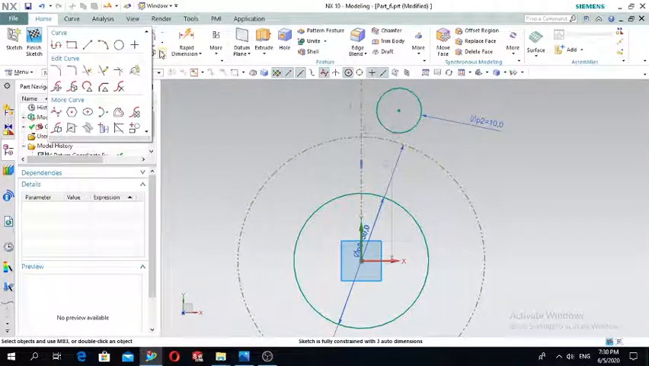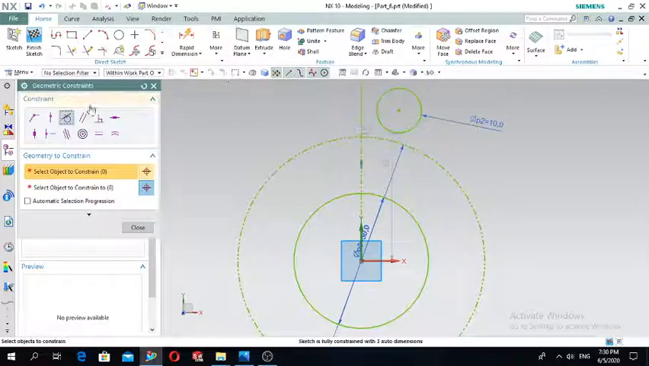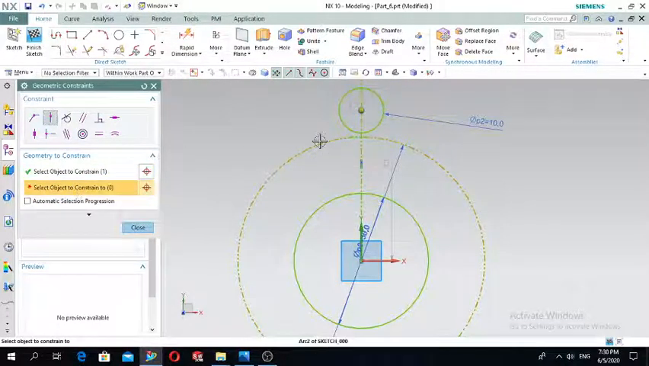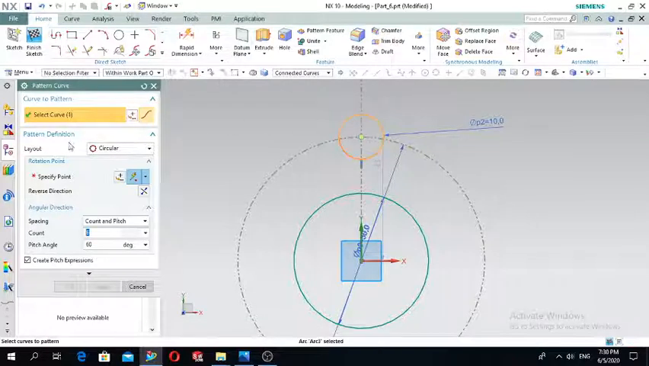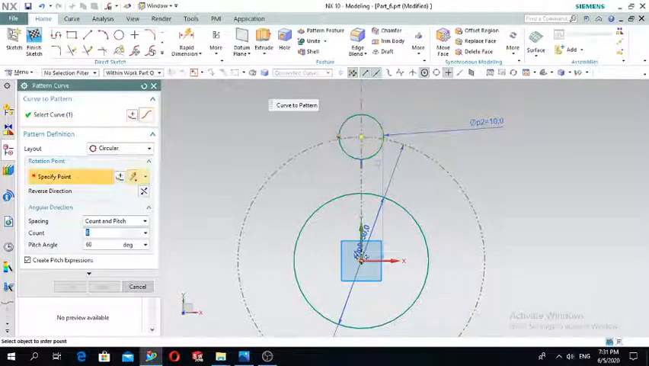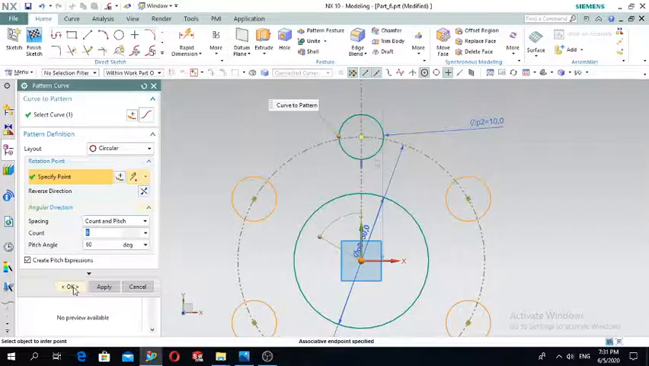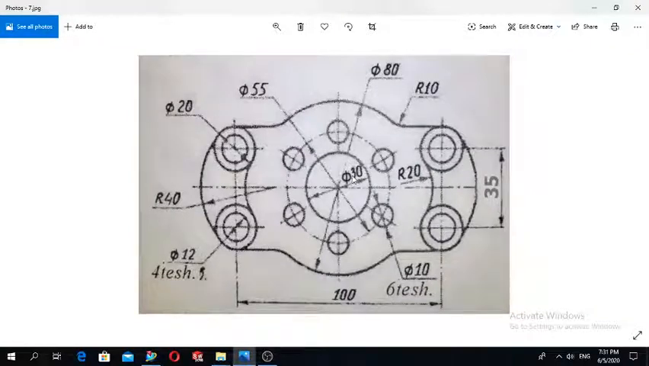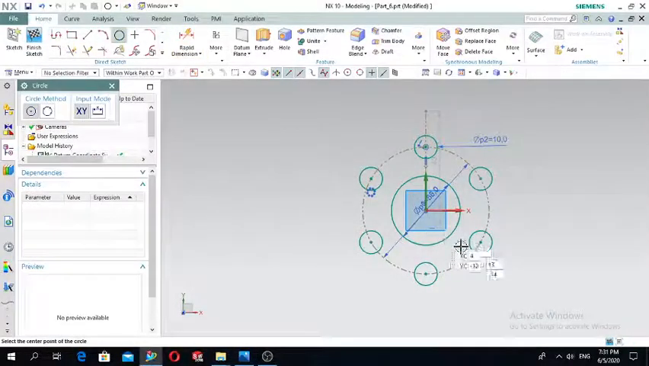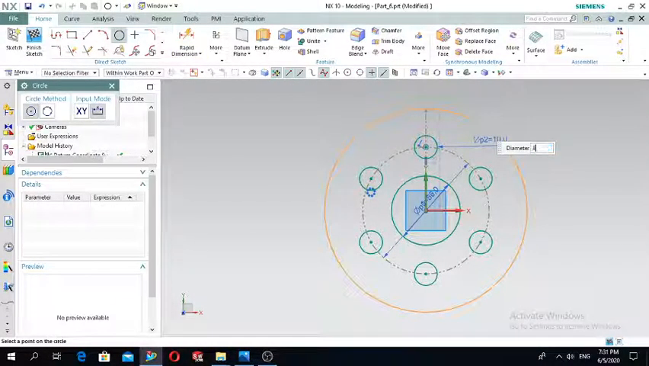Then, the same as we did before, geometric constraint, point on the curve, the circle with this line, and the circle with this circle, close, and make it a pattern. This one, the circular pattern, point, center, then 6 with an angle of 60 degrees. Okay, obtained this one. Now we draw this circle with the diameter of 80. 80, press enter.